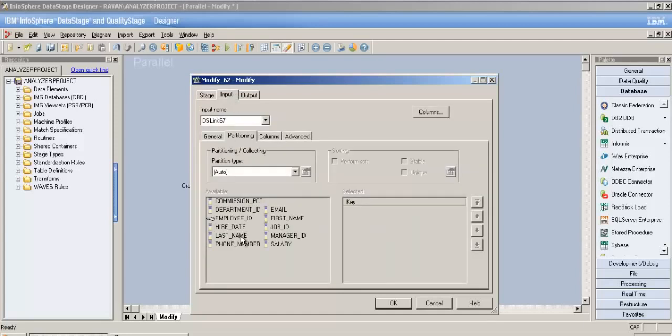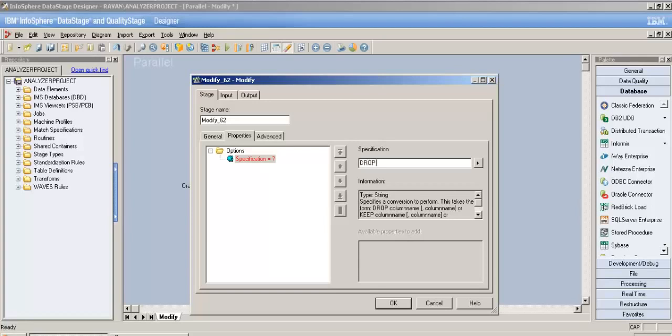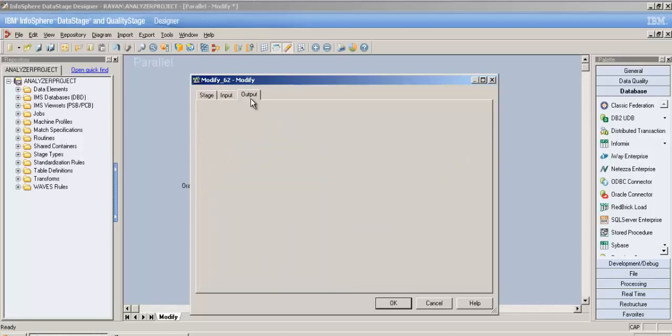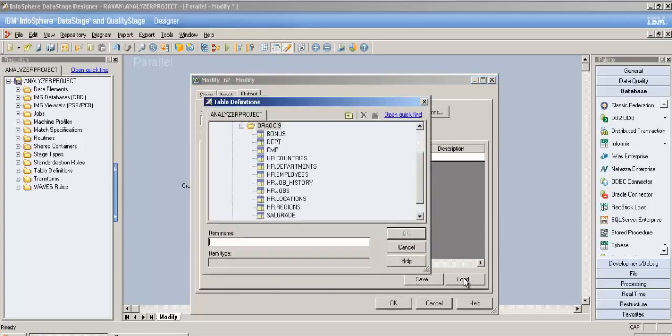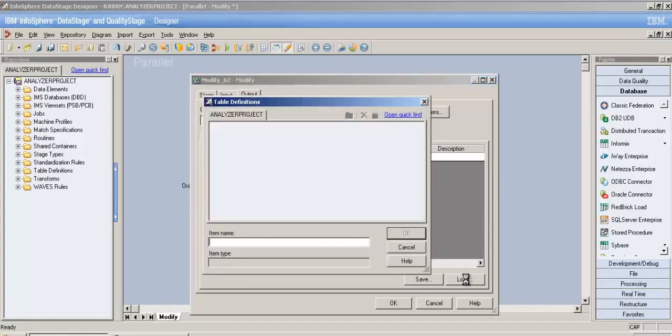Let me drop a column. Let me drop the email column. So write your own syntax here, like drop, whichever case you like, drop email. If it's just one single column, just drop email and leave that, and go to output here. The important thing about the modify stage is that you don't see any mapping, so you need to load the column definitions again.